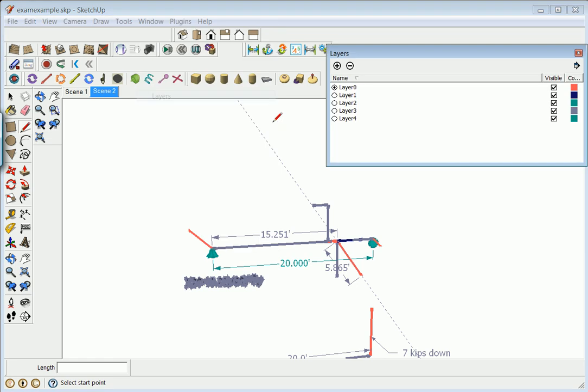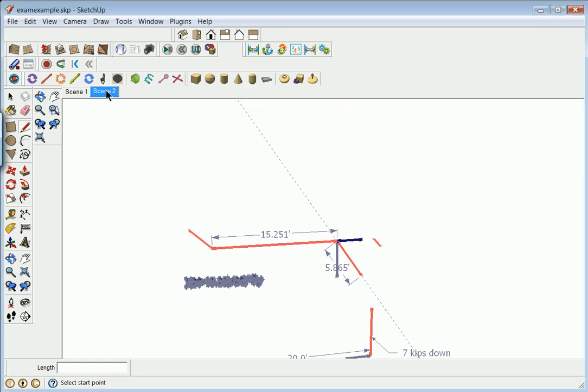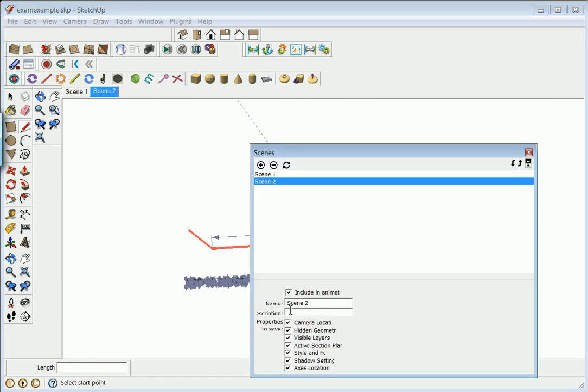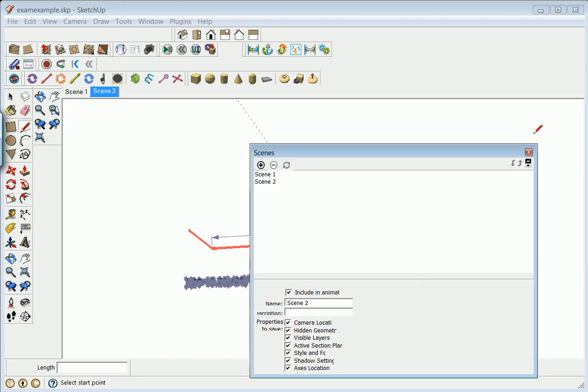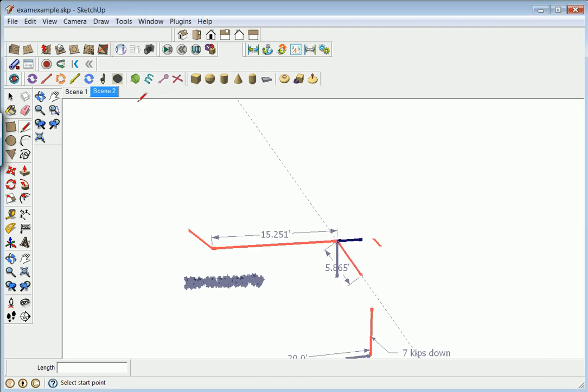I'm going to go to layers. I'm going to turn off layer 4. Now when I go here, right click, scene manager, I'm going to update. What I'm going to update is just my visible layers. And now if I go from scene 1 to scene 2, I'm starting to tell the story of what I want to do. Alright, so that's why the layering is important in terms of sometimes problem solving.